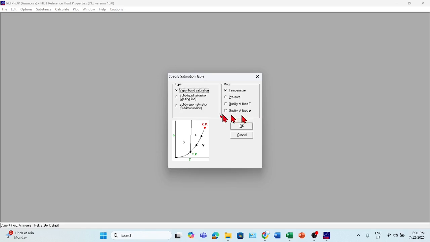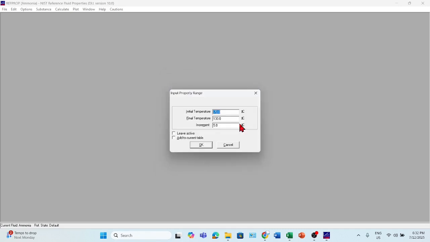The next tab shows what thing you want to vary. You can vary temperature along this curve, or you can vary the pressure, or you can vary the quality at fixed temperature, or vary the quality at fixed pressure. Let's see. First we will vary the temperature. Let's select temperature, and select OK. As we have selected temperature, it will ask from which temperature to which temperature you want to see the saturation data.